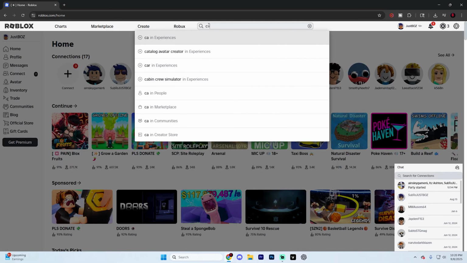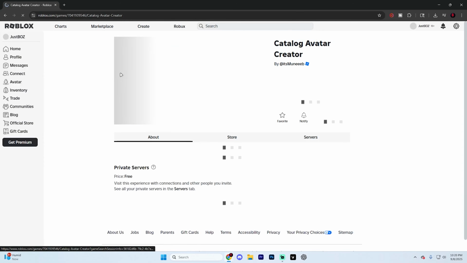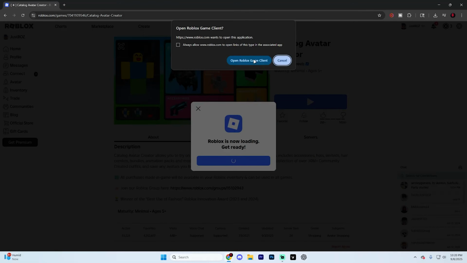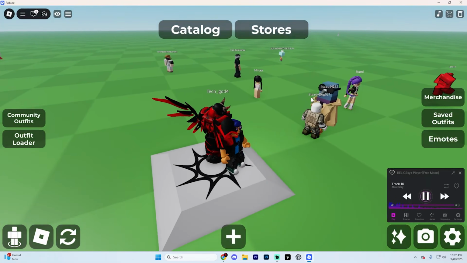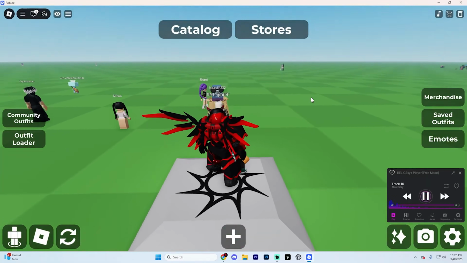I'm going to go ahead and open that up real quick. Essentially, search it up. It's going to look something like this, and then hit play. Hit open Roblox game client, and you'll get loaded in. And once you do get loaded in, it's going to look something like this.